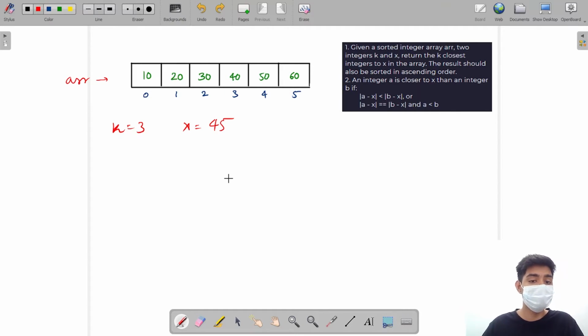So my answer for this question is going to be 30, 40 and 50. Why? Because 30, 40 and 50 are closest to 45. On the number line, they are closest to 45 and they belong to this array. So how are we evaluating that? Let's see.